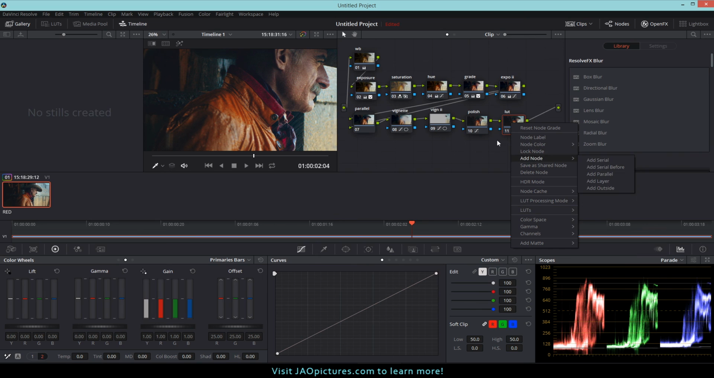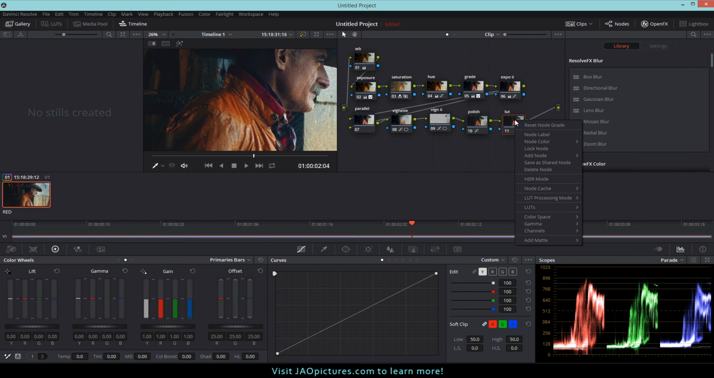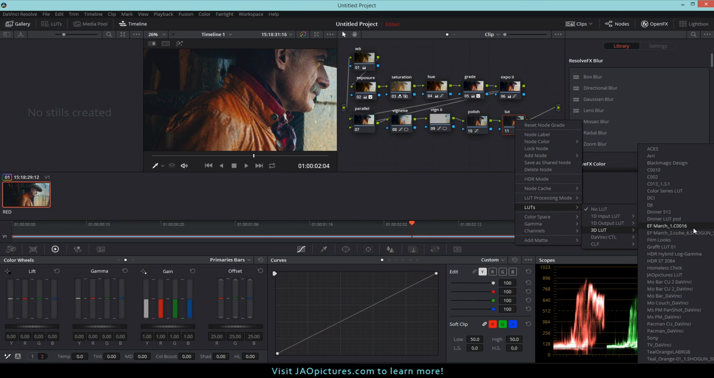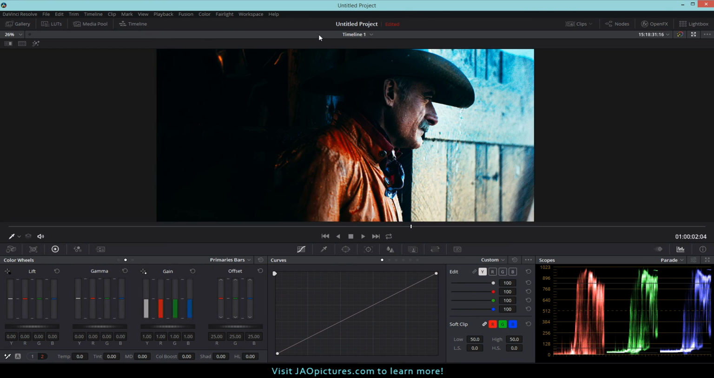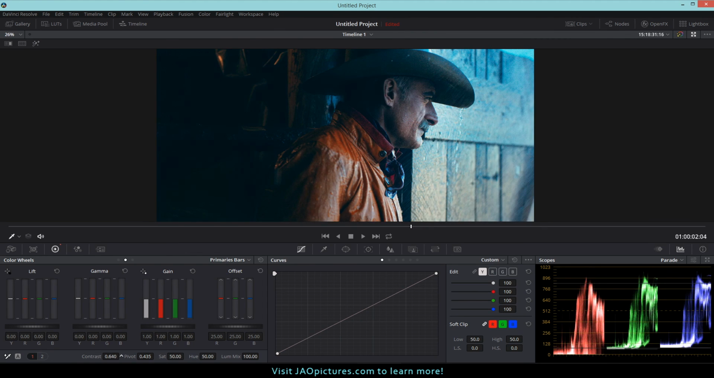So again, let me show you how I do this. So we're at the LUT node. We're going to select it, right click, go to LUTs, 3D LUT that comes with the software, go to film looks. D65 is pretty awesome. It gives you a very teal orange look. It's very contrasty. So you can change that too by just taking contrast and bringing it back down. We'll bring it down to like 700.